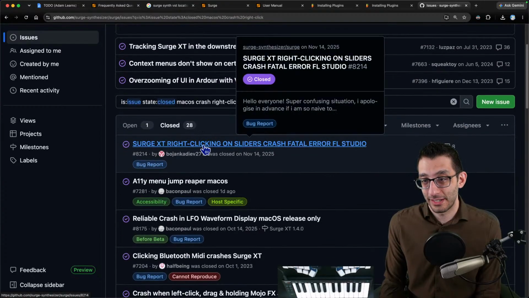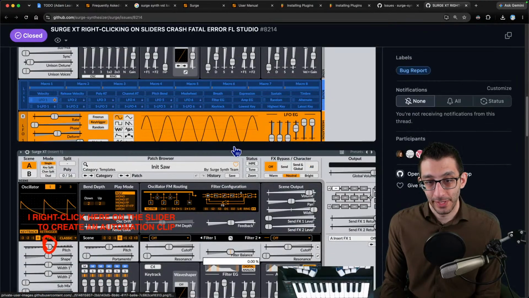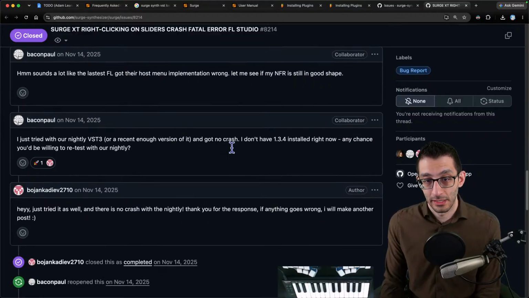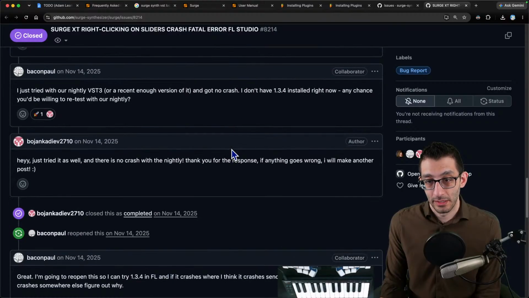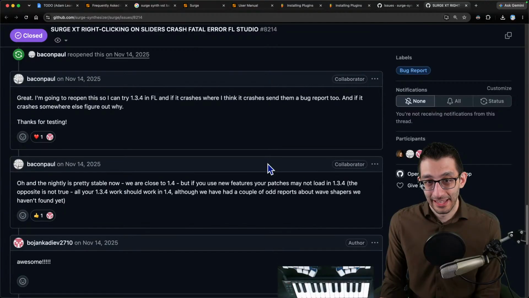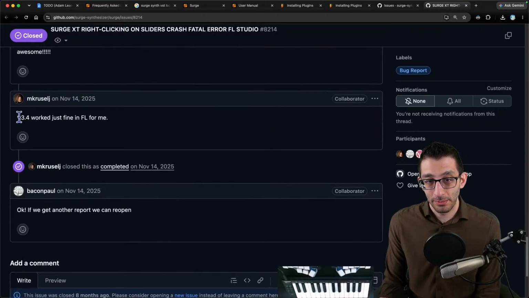Right clicking on sliders, crash, fatal error, FL Studio. Yeah, great. This is my exact problem. What do they say? No crash with the nightly. This was back in 2025 though. The nightly builds should be in main now, right? 1.3.4 works just fine.